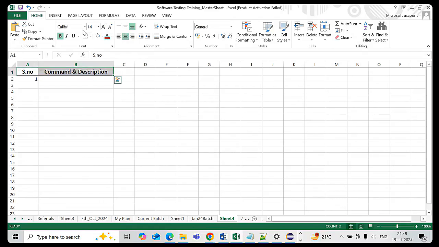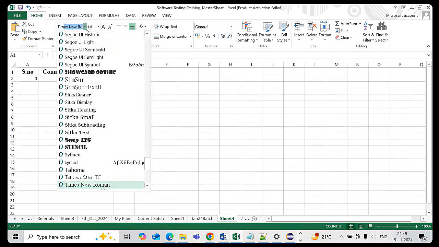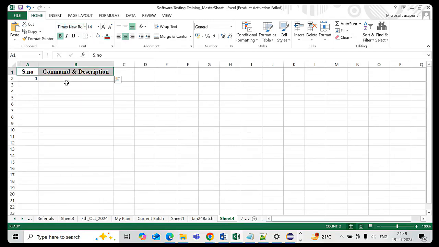Times New Roman is my favorite, so every time I will take that only. Now, driver dot. Forget about driver for now; at the time of the Selenium program you will understand. This is the basic syntax and description I am giving.